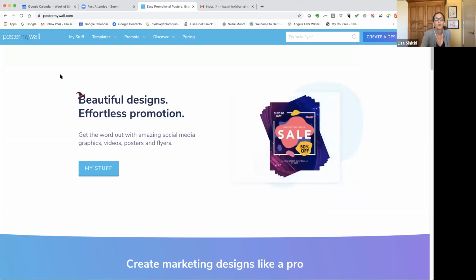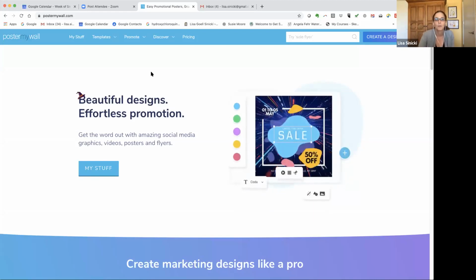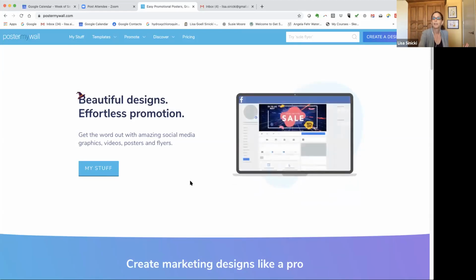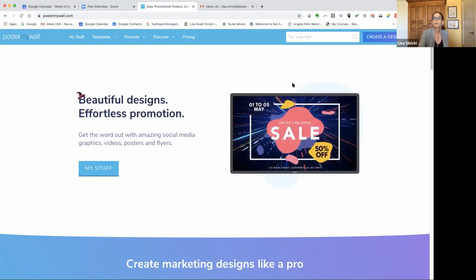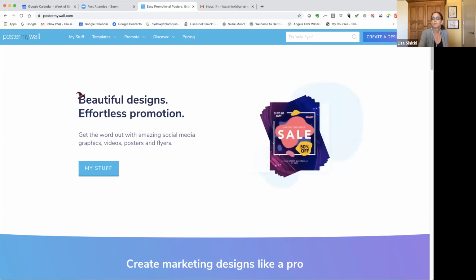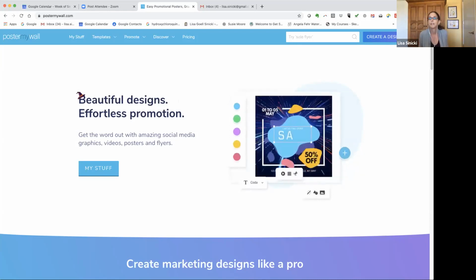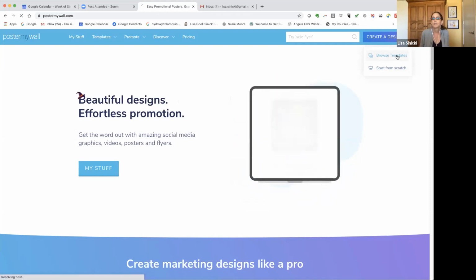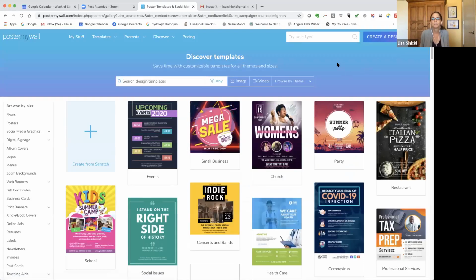So today I'm going to show you what this looks like when you get to the PosterMyWall page. If you've already got designs, you can click My Stuff up here or this big button to see all of the posters and designs you've made so far. Or if you're starting from scratch, you go up to the top right here where it says Create a Design. If you wanted a blank canvas, you would click Start from Scratch. But today, since we're going to be using a template, we're going to click on Browse Templates.